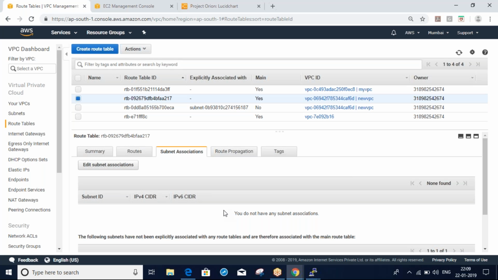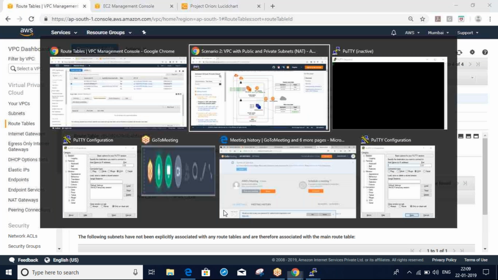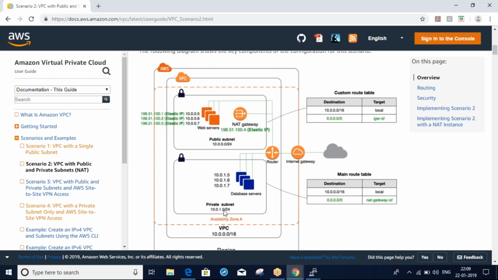Okay. Right. So now what I will do? I will launch my servers in my subnets. First, I will launch my public server, and I will enable public IP. For public servers we need a public IP. That's why I enable it here.